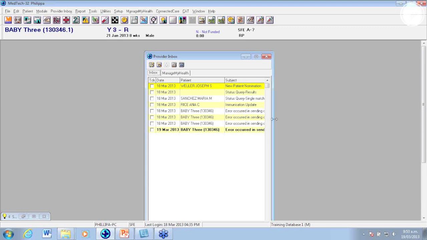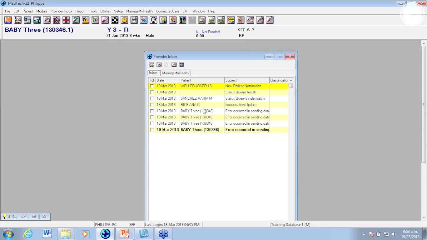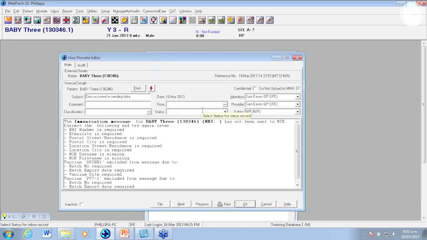have not been met. So if we open that one there, we can see that for that baby 3, an error occurred in sending the data because mandatory fields weren't there, such as the patient register details, NHI, ethnicity, postal, etc. And even within the vaccine screen, the mandatory fields weren't there, like batch number, batch expiry date, vaccine site, etc.